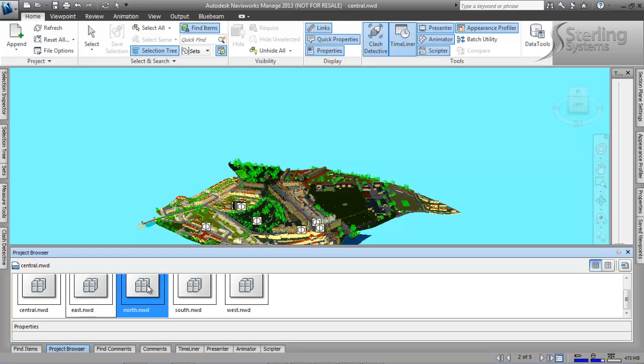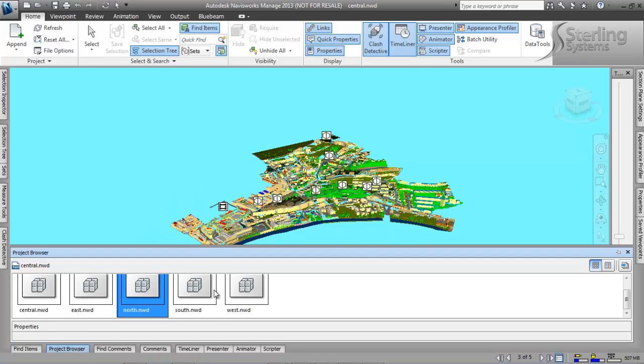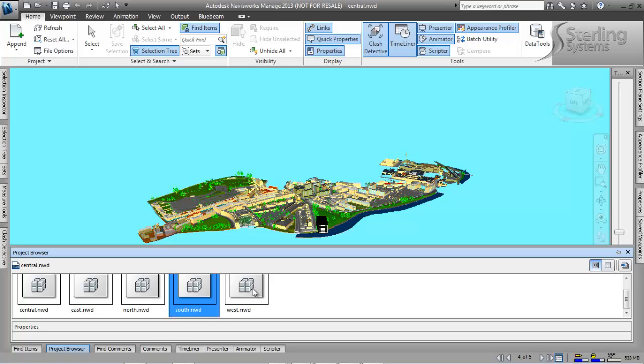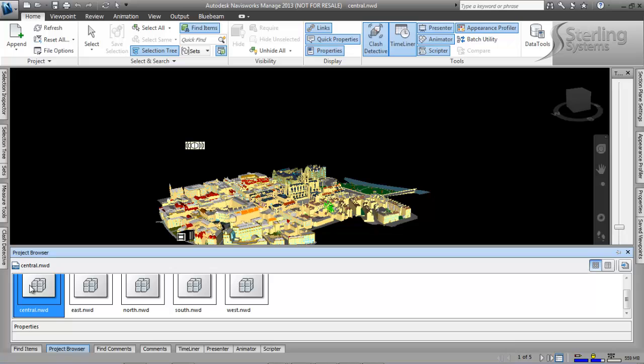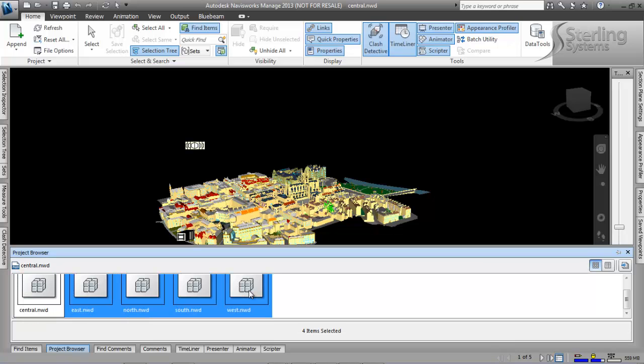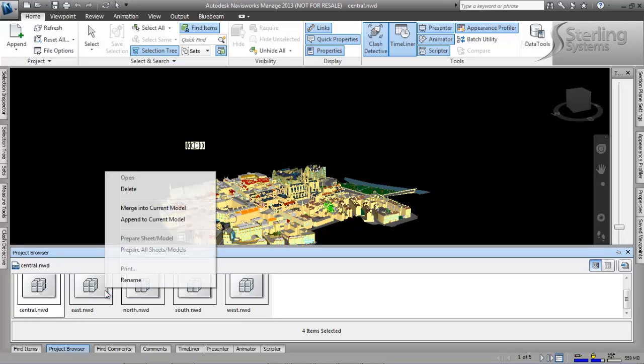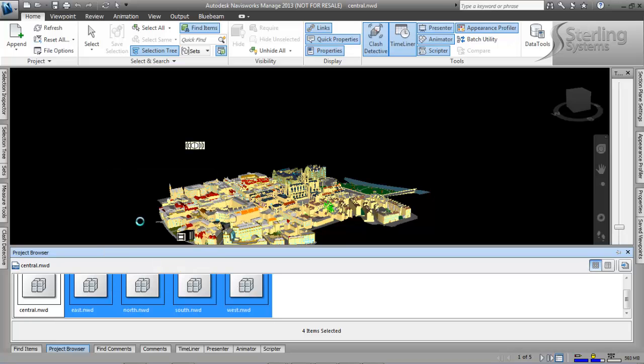So as you can tell, the north, south, and west are all going to be similar. These are all different areas of this city. What I'm going to do now is go back to the central. In order to see all this stuff together, I have to append them. So I'm going to select these, right click, and append to current model.